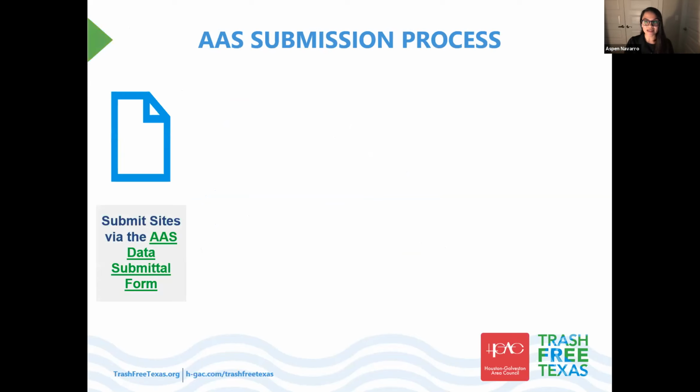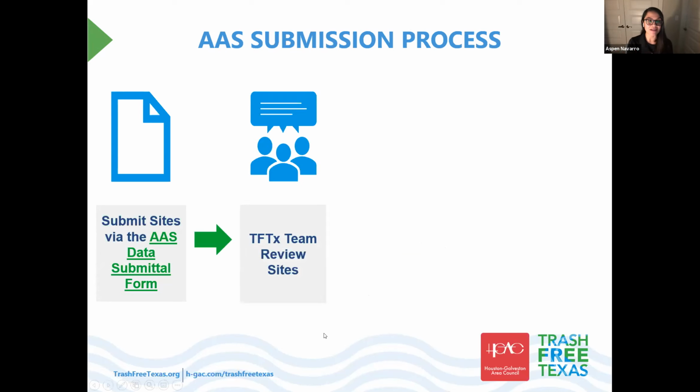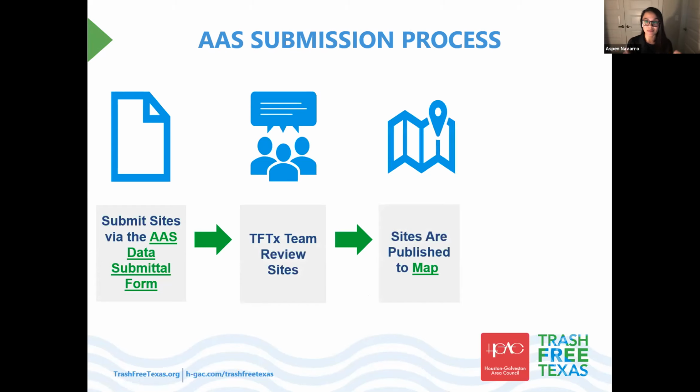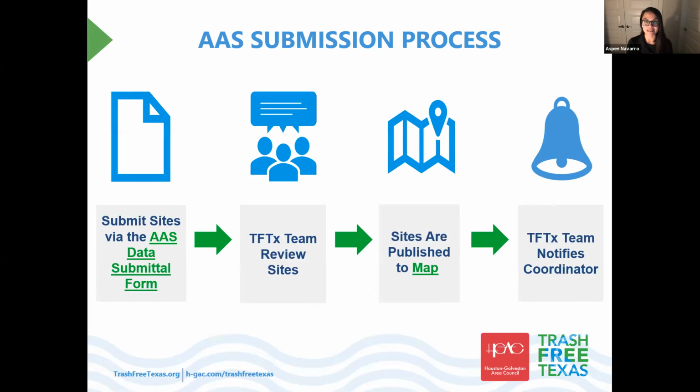Okay, so to wrap things up, I just want to show you the flow of the Adopt-a-Spot data submittal process. So you'll fill out your Adopt-a-Spot data submittal forms, you'll populate your sites on the form, and then from there it'll go to the Trash Free Texas team to review the sites. And then from there, sites get published onto the map. And then lastly, the Trash Free Texas team will notify the coordinator directly of when those sites are live. That way you can check them as well and make sure everything looks good on your end.